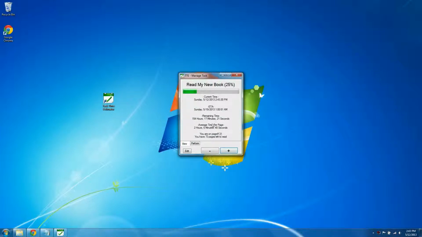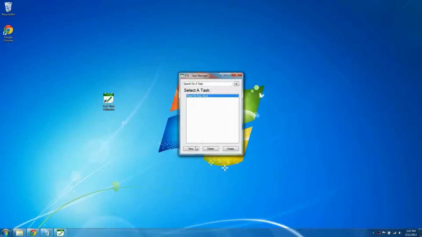Really neat. You can of course have multiple projects from this task manager screen. You can view, delete, and create different tasks. You can also search for a task. So if I just started typing truck, nothing would come up. If I started typing book, of course I would just have this because I only have one task.